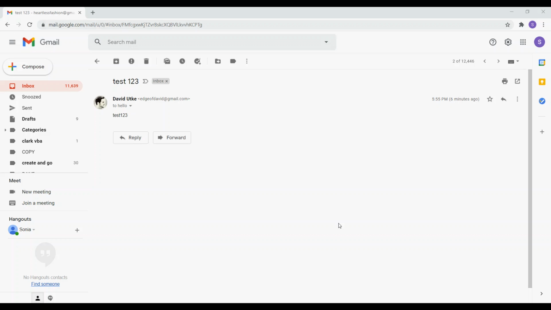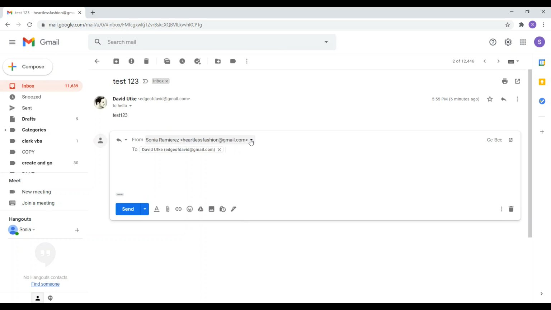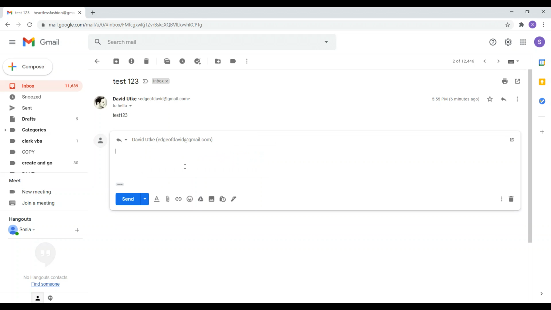Okay, so once you have an alias set up, the way you actually reply as an alias is just click reply to any email. And then right over here, you can click the dropdown and you can choose the email that you want to reply from. So if I want to reply from the professional email I just set up, you are good to go. And then you can just type away and everything that's sent will be sent via that alias.